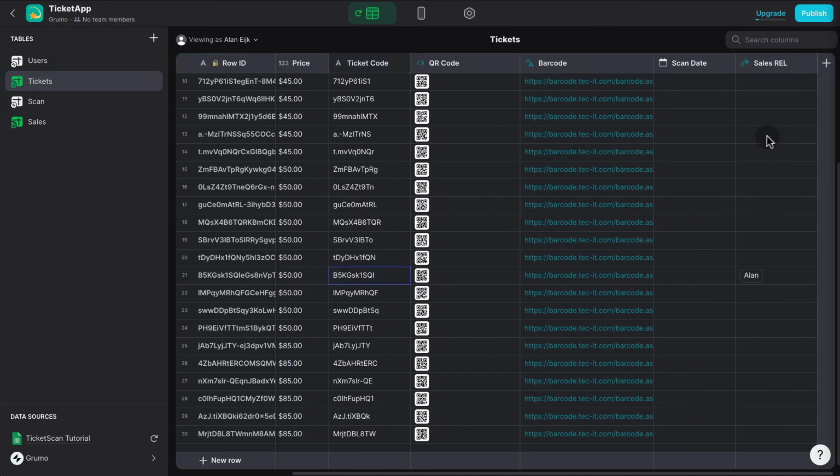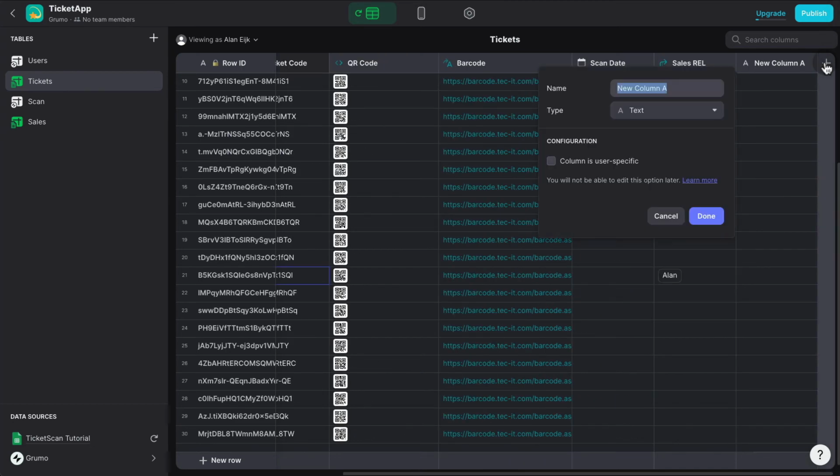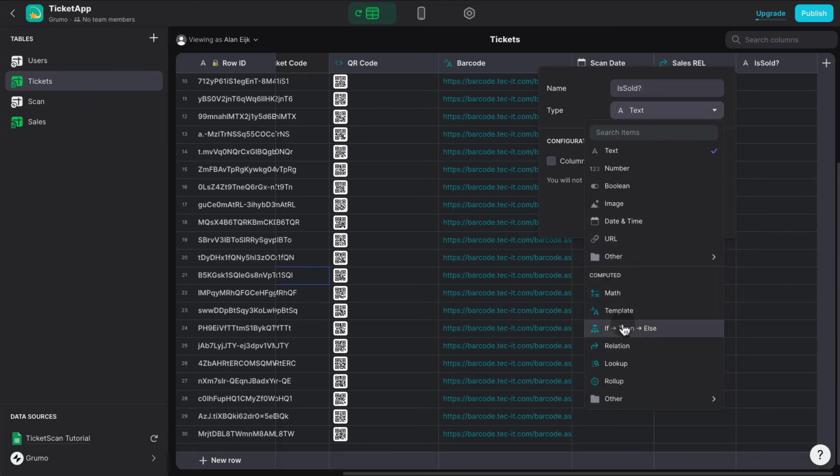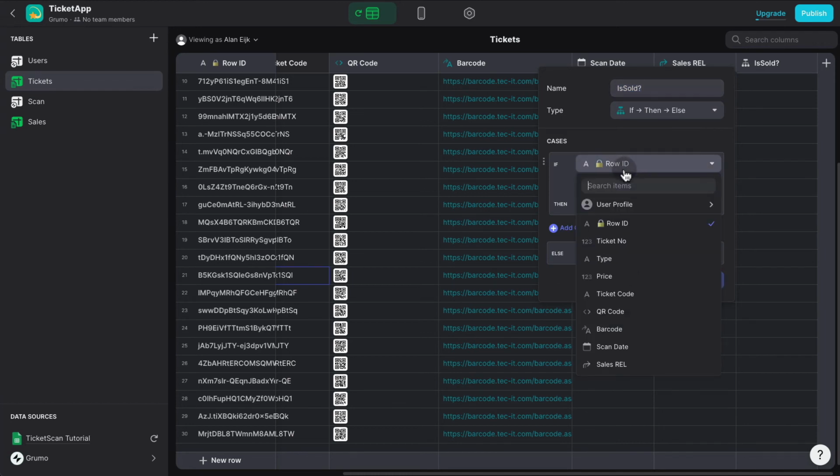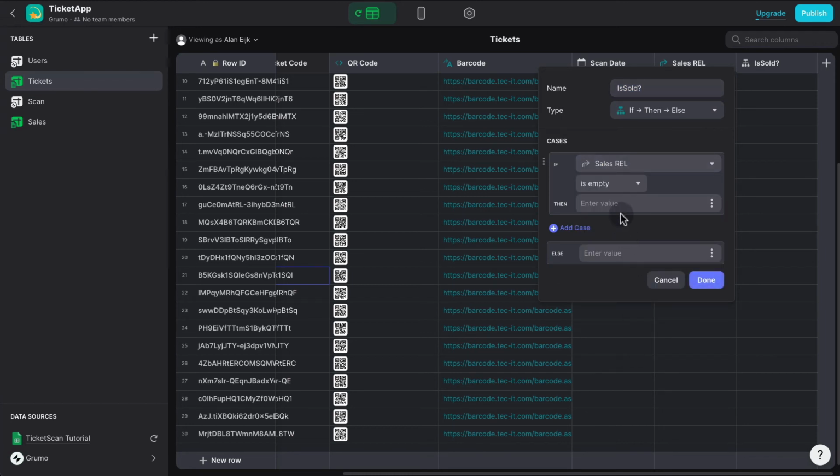Because we have this as a reference that it's been sold, we can have a little message showing that it's been sold. So the first thing we're going to do is create a conditional column and just call it is sold. And it's going to be an if then else column where we're going to check whether the sales relation is not empty, which means it's been sold. And then we're going to assign a 1 if it's been sold and a 0 if it hasn't been sold.